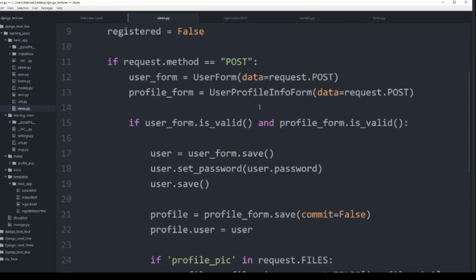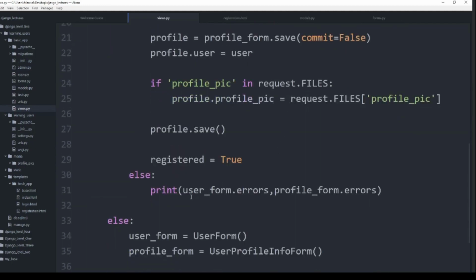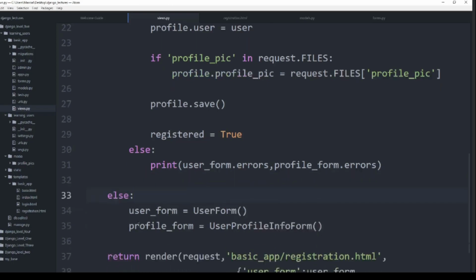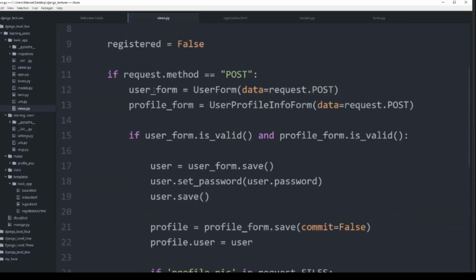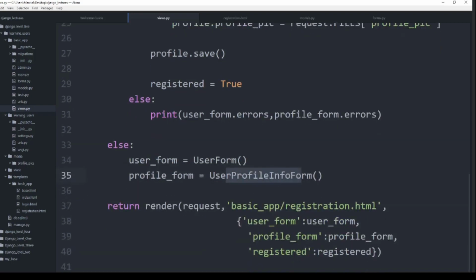And then we set registered as equal to true. If they did type in a post there, but there was an error, so they were both not valid or one of them was not valid, then we'll just print out the errors. And then the else part means there was no request yet, so the request method is not equal to post. Then we just set the forms, so we'll set user form and the profile info form, and then finally we return the render. So let's save all of this and let's actually test this out.